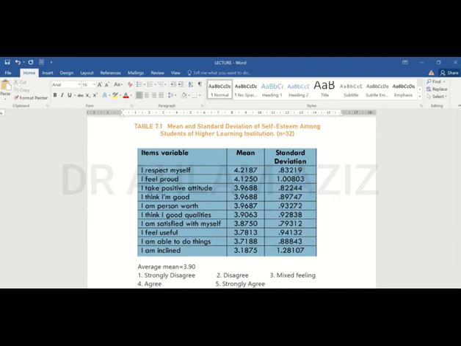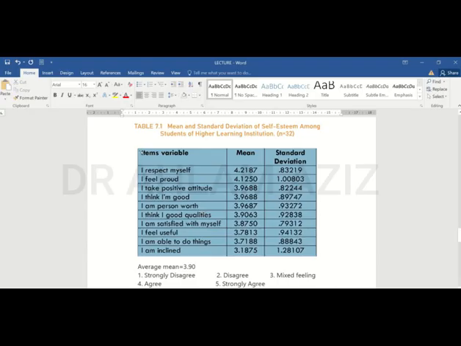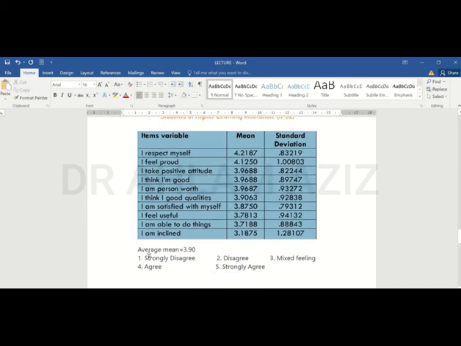This table from the output, when you convert it into your report, you just write down three columns. This is the items, for example, I respect myself, and the mean and the standard deviation. And then you have to calculate the average mean.